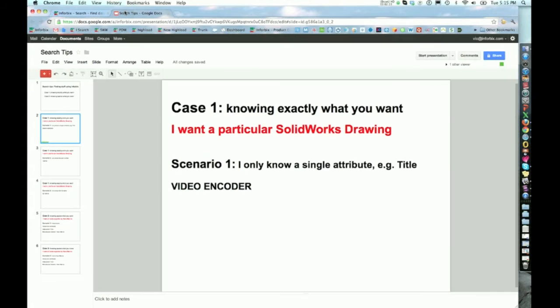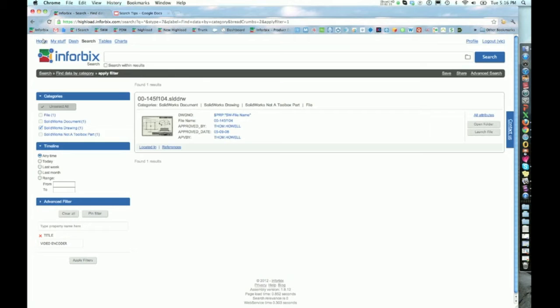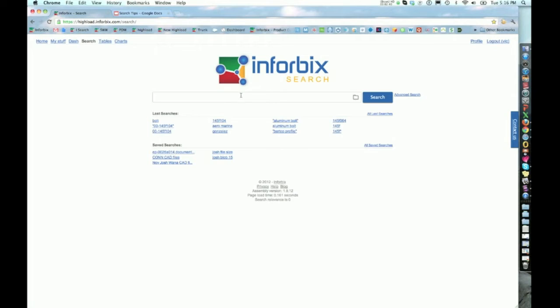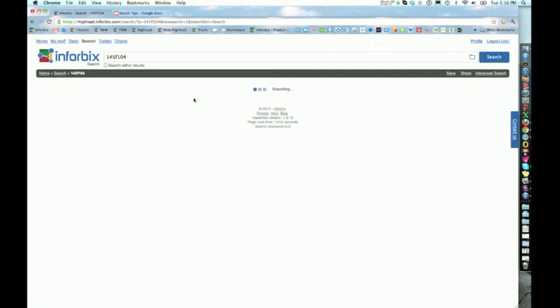Now, let's go back here and go to scenario number 2. In scenario number 2, I only know the part number for this particular drawing. So let's see how we can go about searching for that. Let's go back home here, and I'm going to go to Find Data. Find Data is basically where I have the Inforbix search application. I'm just going to go ahead and enter the part number, 145F104. That's the naming convention for part numbers in my company, which includes drawings. So let's enter that and see what happens.